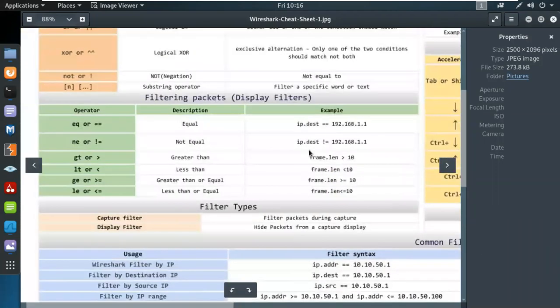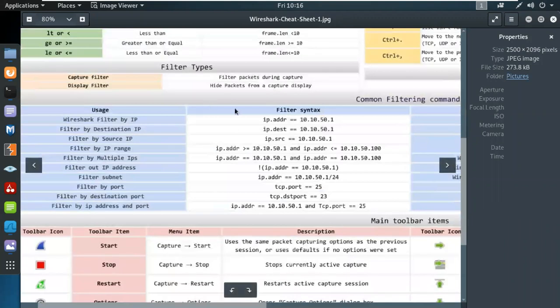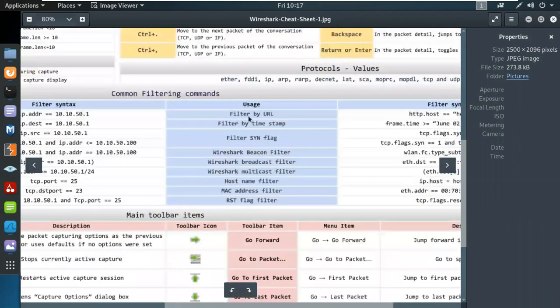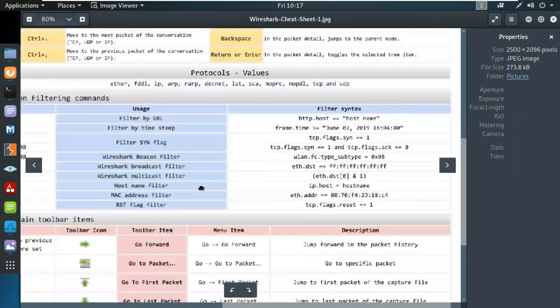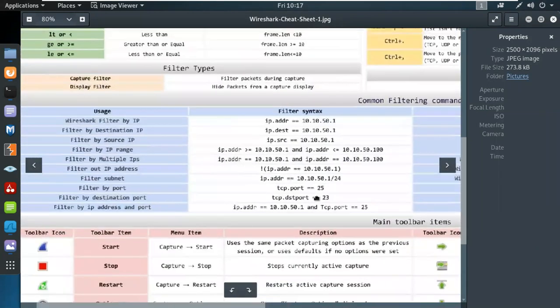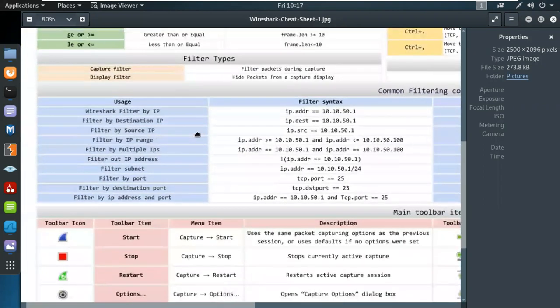So the most important thing, you can see what the filters are. There are lots of filters for capturing and for displaying. You can see common filter commands for use: filter by URL, filter by timestamp, filter by SYN flood, Wireshark beacon packets filtering, Wireshark broadcast filter. So the major important part, we're going to start with the basic one, which is the type of filters we're going to use.